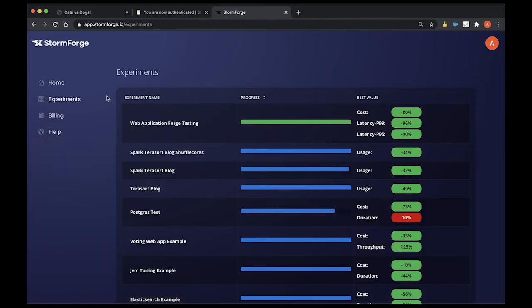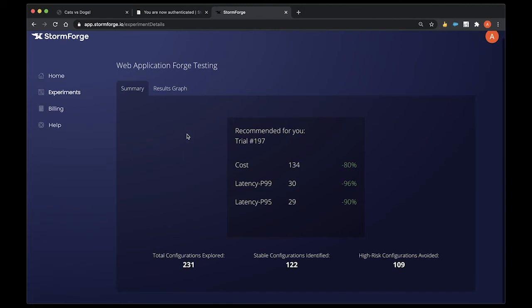This will have a history of all the experiments that were run against your machine learning tenant, including the experiment we just ran, web application forge testing. We can see the experiment completed, and we can see the best value configuration that the machine learning has found. In this case, it's saying we can drop our cost by 80% and our latency by 96%. If I click into the experiment, we see additional details around the experiment summary, including the machine learning explored 231 total configurations. It weeded out 109 high-risk configurations and left us with 122 stable configurations.